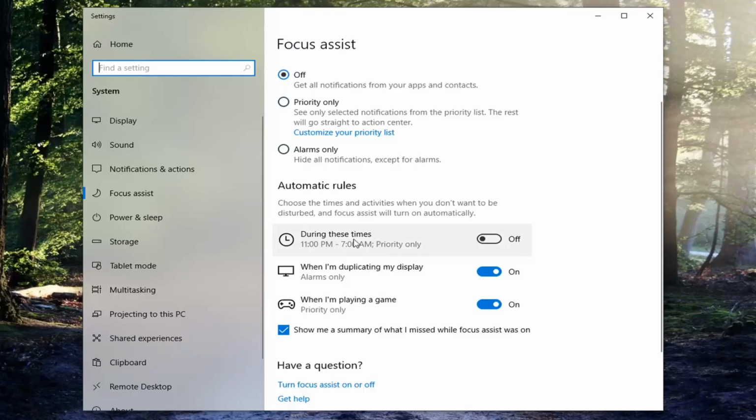So if you want to just turn on Focus Assist during a specific time of day, maybe when you're playing a game, in which Windows recognizes you're playing a game. I noticed that Windows is pretty good at recognizing. If you're playing a game, sometimes it'll actually be able to recognize it, so we have that turned on here.